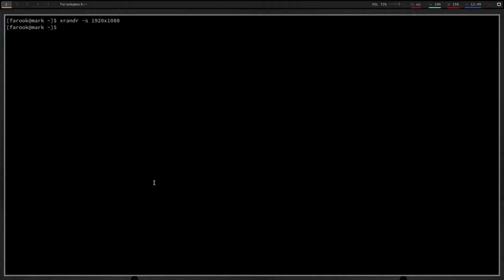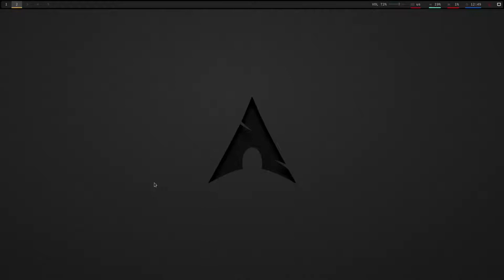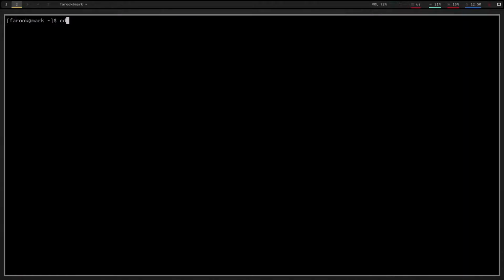Super alt R. Okay, so it's fixed the background image to be full screen, but every time I reboot or log out, my screen will be turned to the default or the small resolution again. So to fix this, I'll make a file called setscreen.sh in the home directory, and let's make it executable.